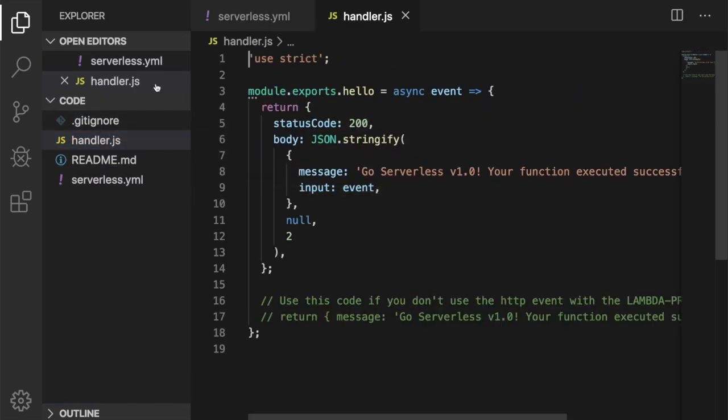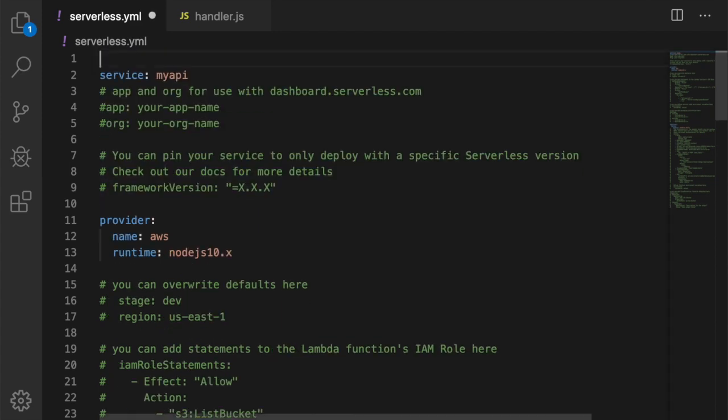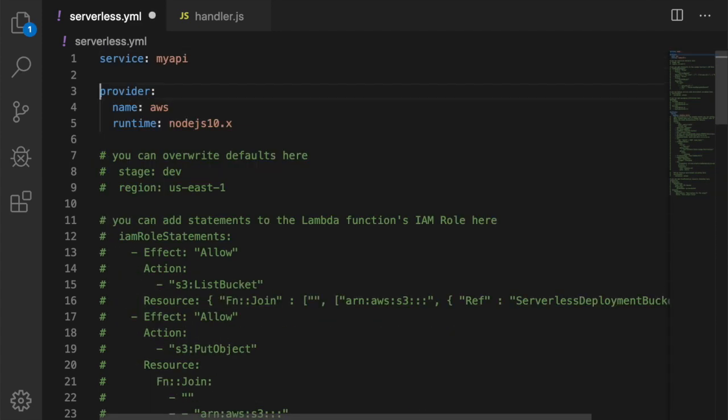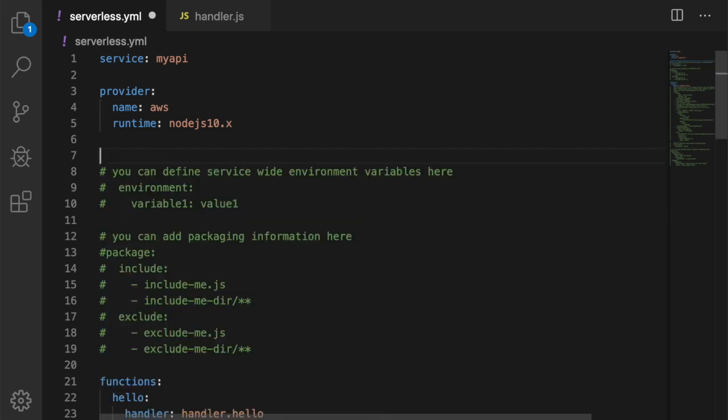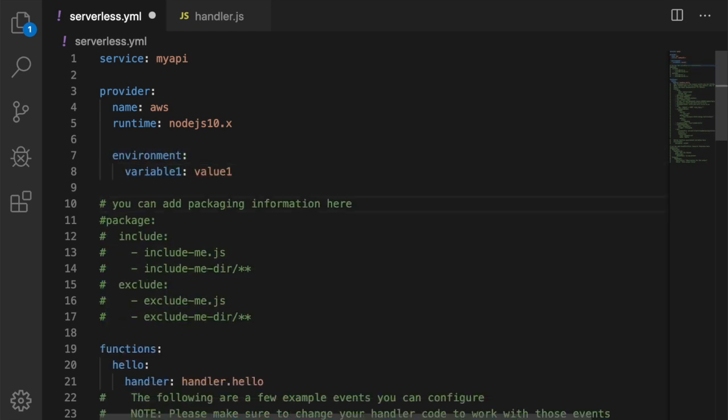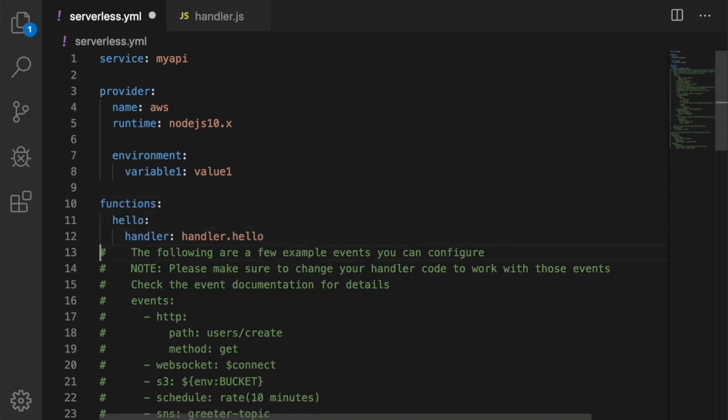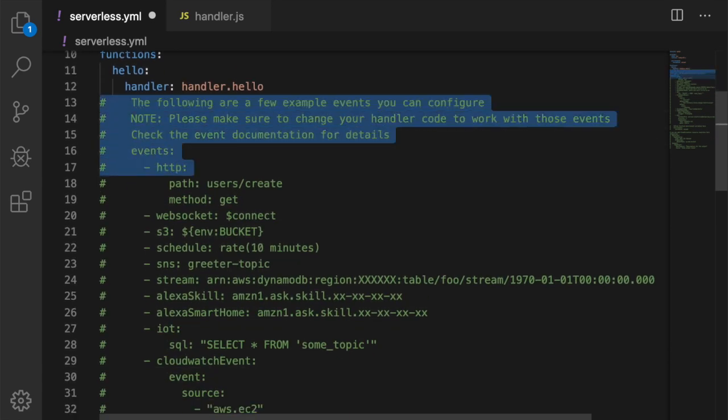The serverless.yaml file has a lot of comments with examples to help you customize your function. You can review them later. We're going to remove most of the comments. After removing them, we will have a file with less than 20 lines.